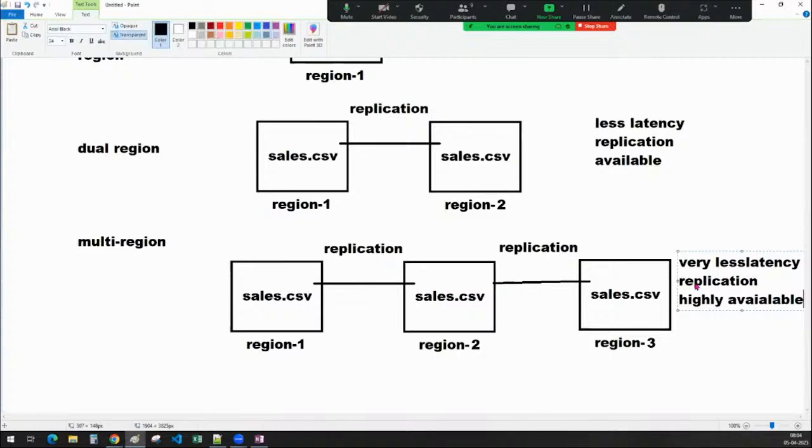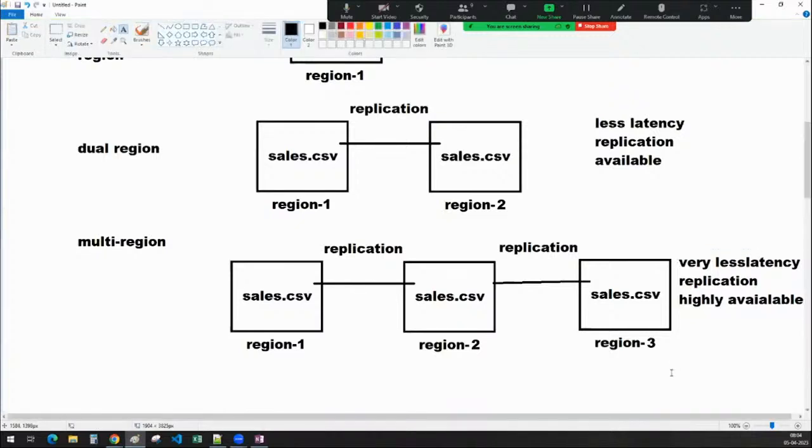Also, in any region, if you delete data, it will replicate to all the regions in a multi-region. In a multi-region, if you intentionally delete it in one location, it will be deleted everywhere.